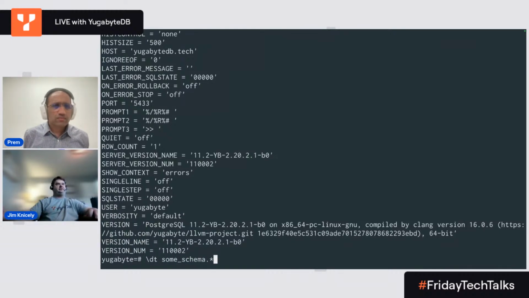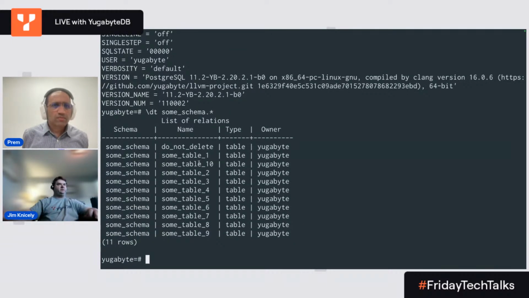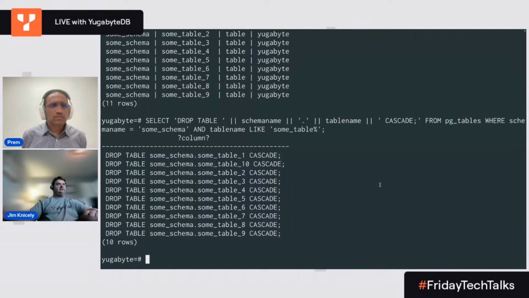So I have these tables in here. I just want to delete the ones that start with some table. So I can run this command here, that's going to generate the drop table commands. What it's doing is selecting from pg_tables, which is a catalog table that has all of the tables, but I have a where clause: the schema is the schema I'm looking for, and the table name is like what I'm looking for. It's only going to generate these drop commands.